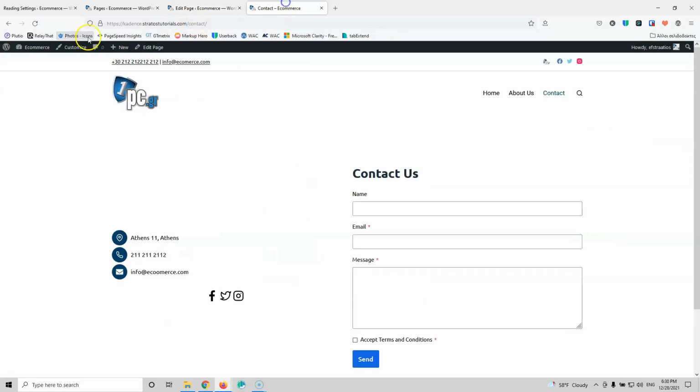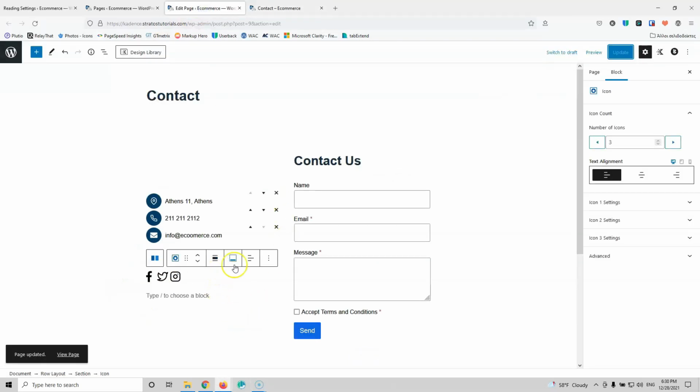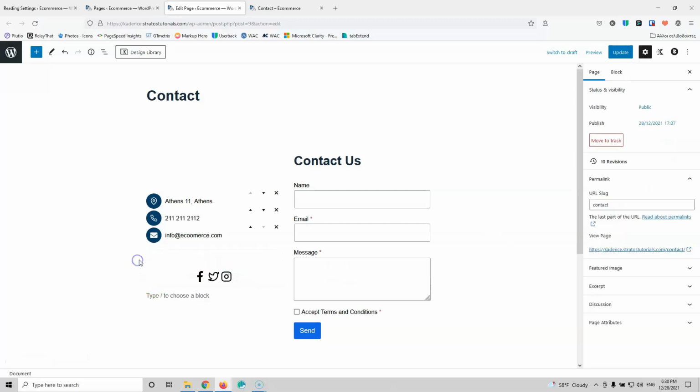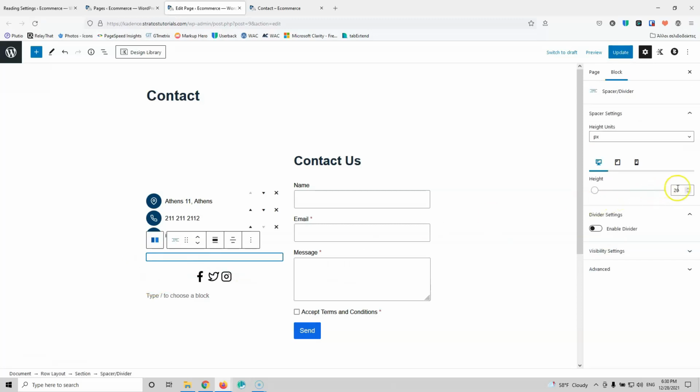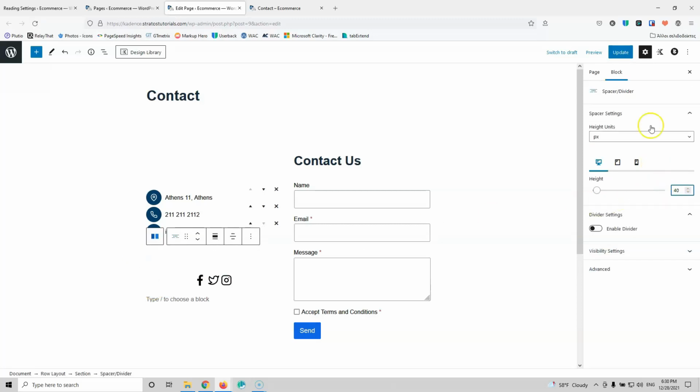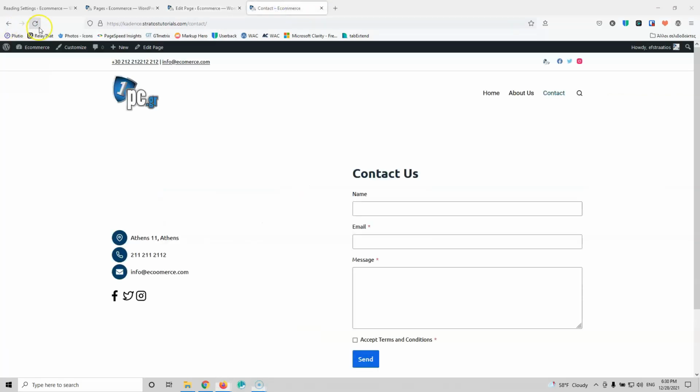Okay, and refresh here. And I don't like it. So let's go and put that in the middle again. And maybe see the space and put here 40. Update. And let's see how it looks now. Okay, so we're going to leave it now as it is.